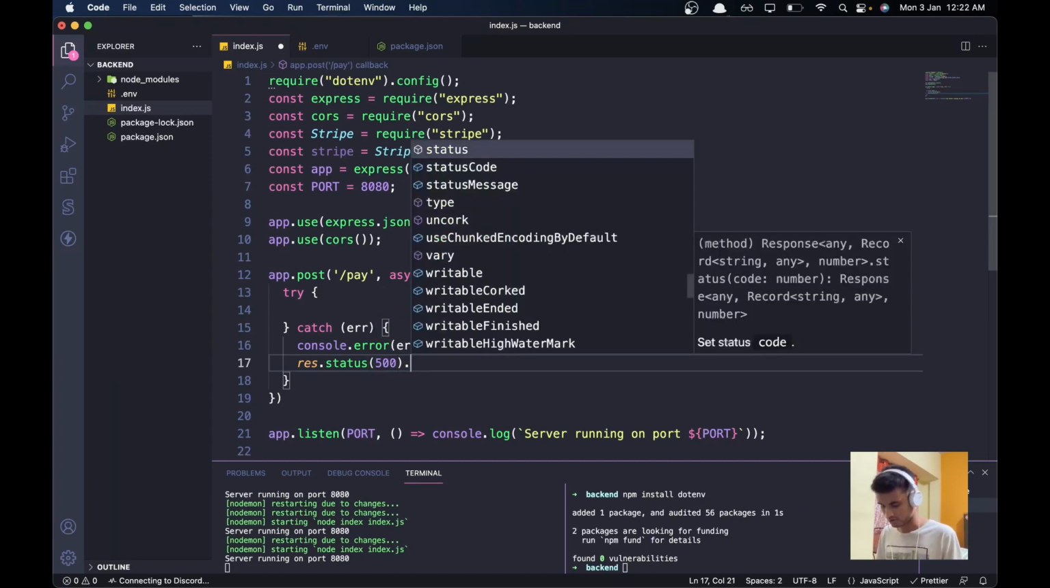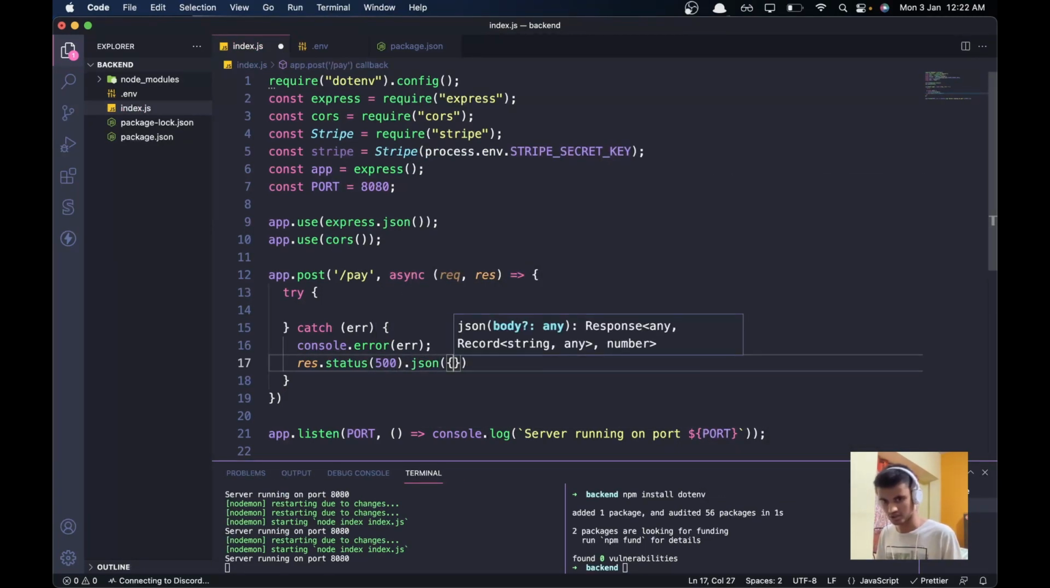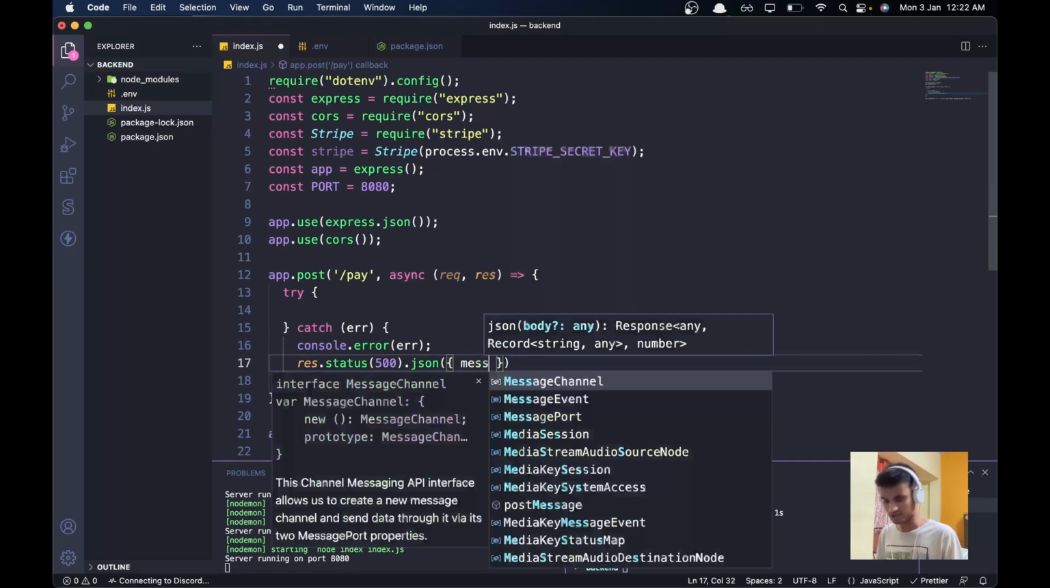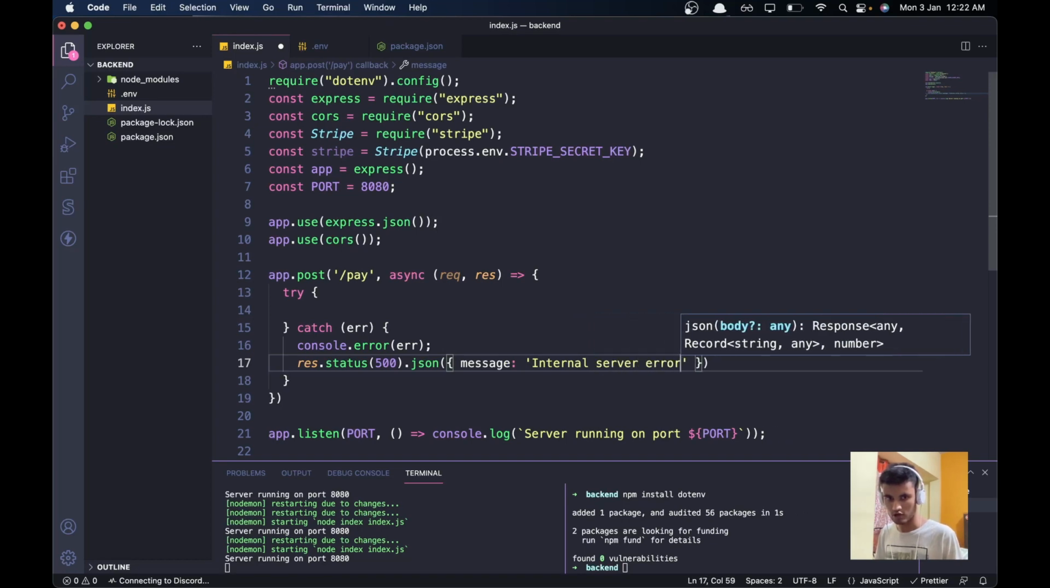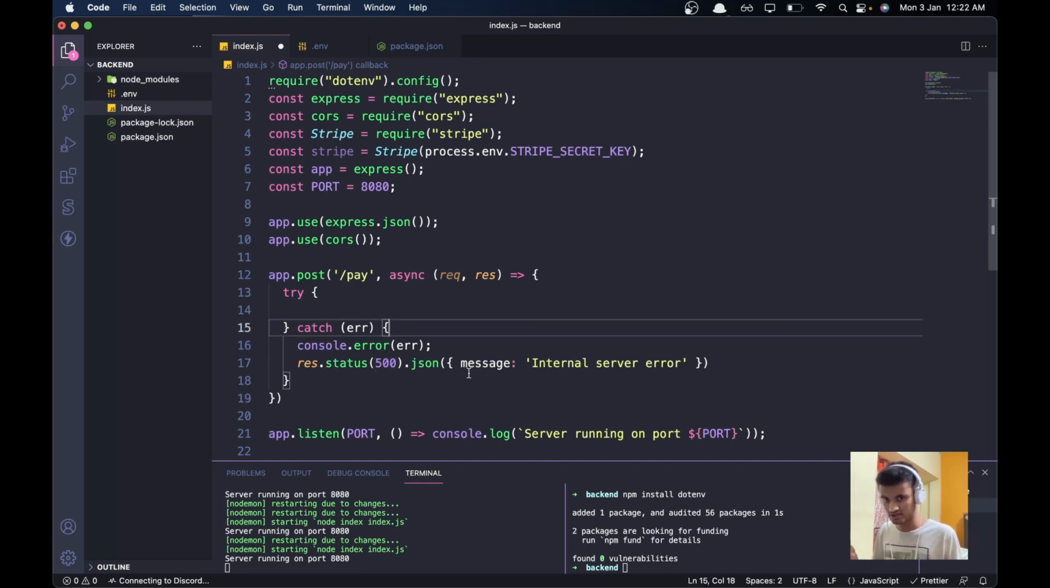So yeah, JSON, and here I'll send a message so that it can be displayed on the front end. The message is internal server error. Notice how I set the status here as 500, because 500 represents that there is some error in the server. Basically it means internal server error, so that's why I added it to the message.